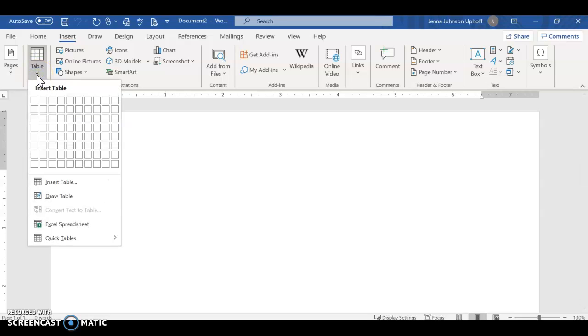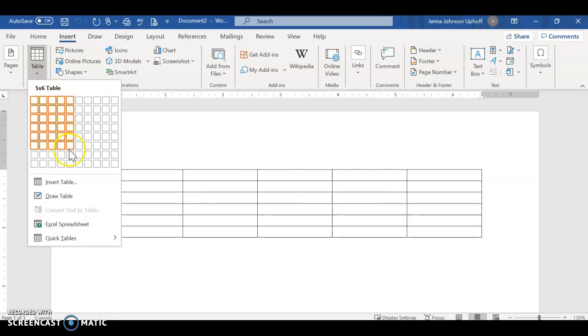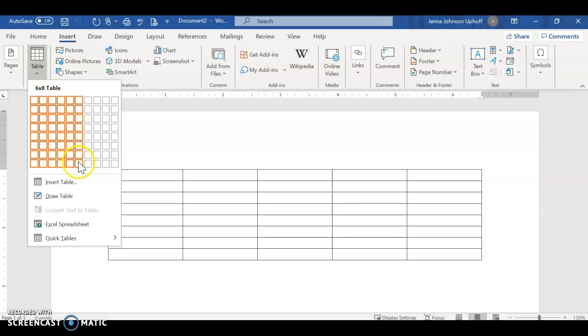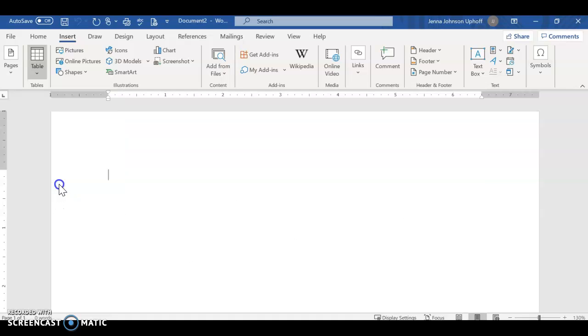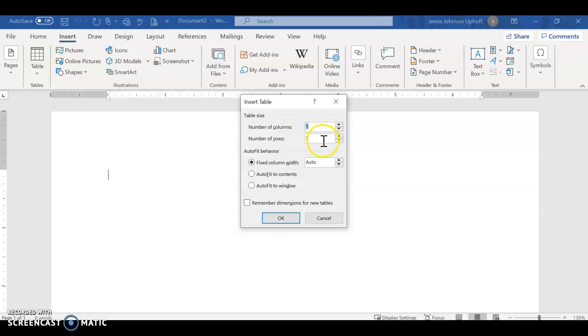And I have quite a bit of different ways that I can insert a table. First of all, I can point to these squares, and then this allows me to put in a number of rows and columns. So right now I have a 10 by 8 table. So that means 10 columns, 8 rows. I could also go to this here, and if I know the exact number of columns and rows I want, I can put that in this way.